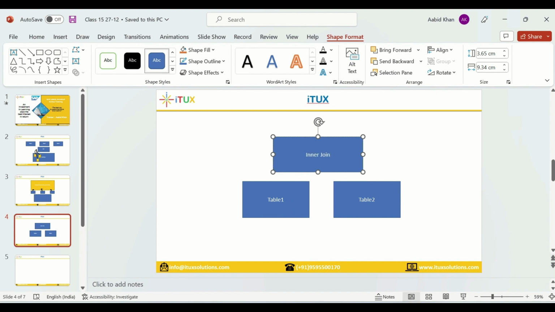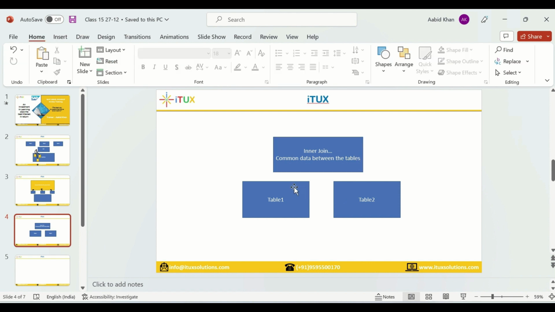Inner join does what? Do you understand intersection? Have you heard this term in mathematics logics? Inner join brings common data between the tables. Actually, so let's say if you are having 100 records in this table, if you are having 200 records in this table, so what is the common between table 1 and table 2 will be the result of inner join between these two tables.